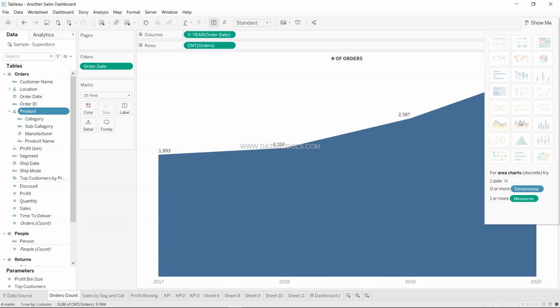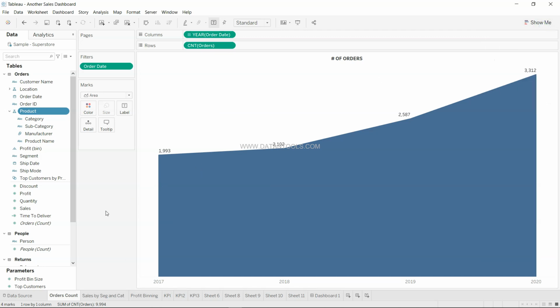So the area chart, as you can see, is present over here, a very straightforward option. I'm not going into a lot of detail on that, because I have done this more than 100 times on my channel.